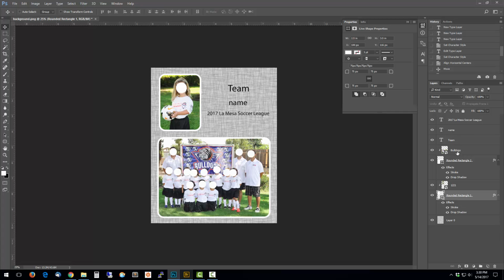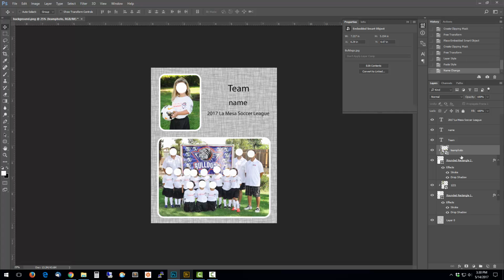The name, team. That one says Bulldogs. I'm going to change that to say team photo. And then this one's going to be the individual photo. And these are going to be what matches up to the CSV columns. So that's just a really rudimentary Memory Mate template.